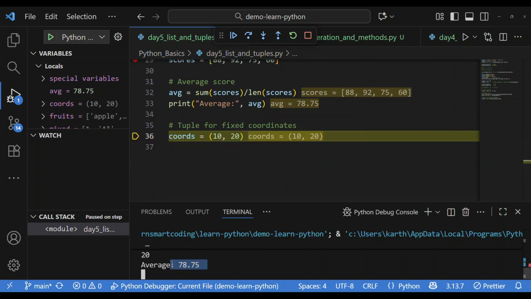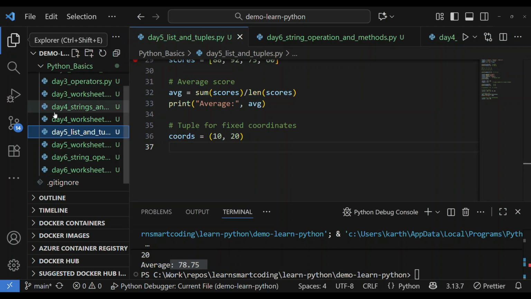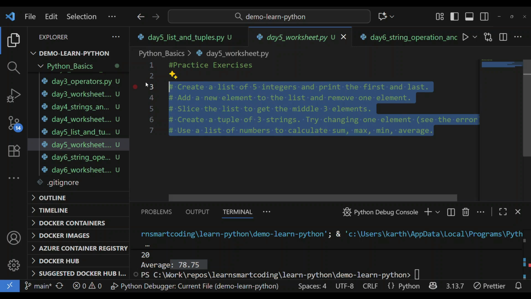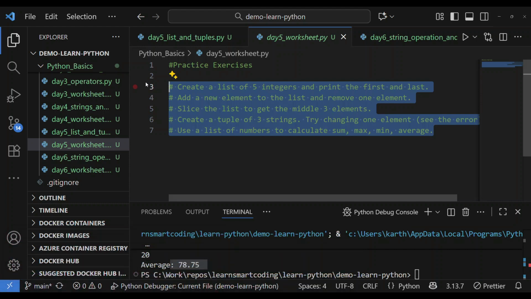See, it's that easy. Alright, I hope you enjoyed this video. For practice, go to the worksheet of 5 days, these are the tasks for you. Based on what you have learned, please be honest and try to write by yourself, and don't worry if you don't know. I'm going to make a separate video or even give the code answer in the repository itself. Please refer to that as the last step to verify your results.